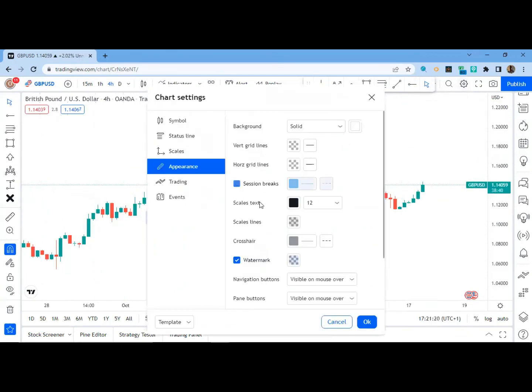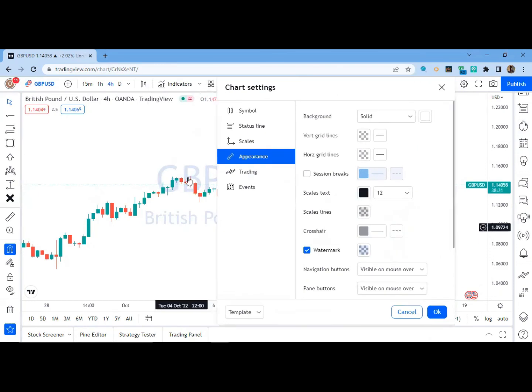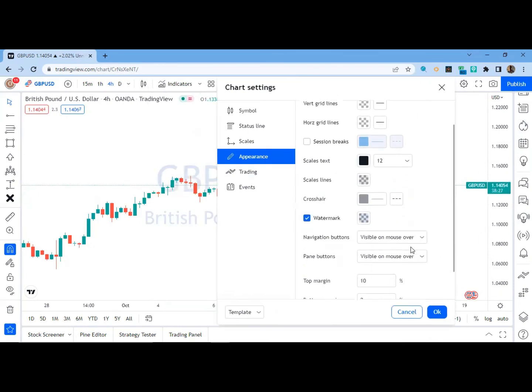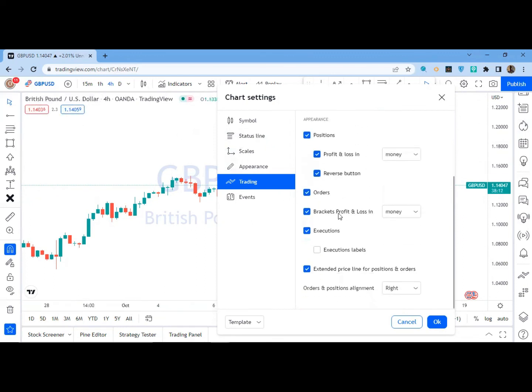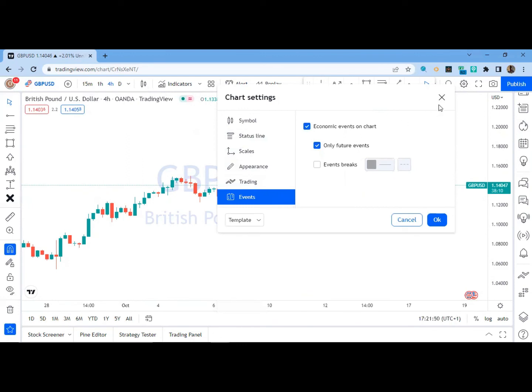Let me remove that. You can add and remove a watermark. You see that? GBP USD. Add and remove it. So there are so many options. Now if you're buying and selling, if your broker allows you to operate on trading, you can move that, put it back. You can just come and click here to buy or sell. So that's it. Very easy.